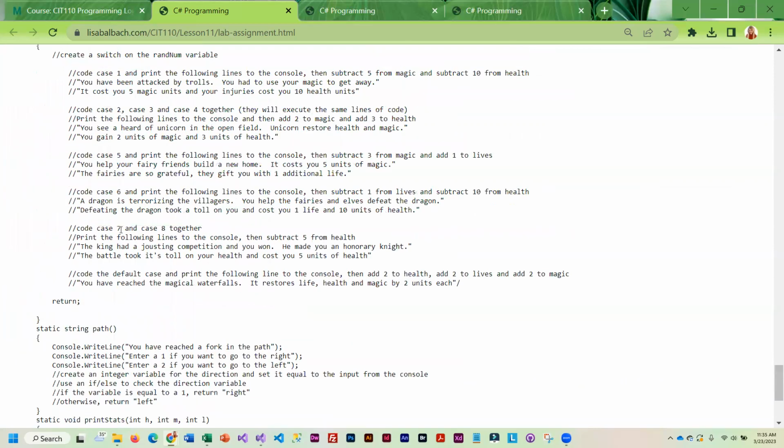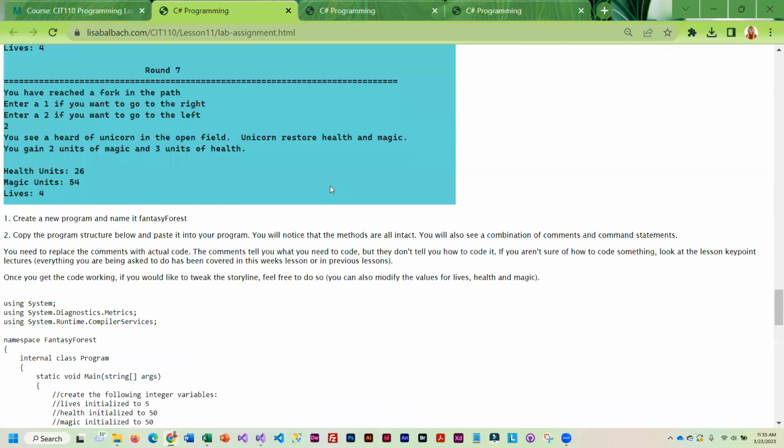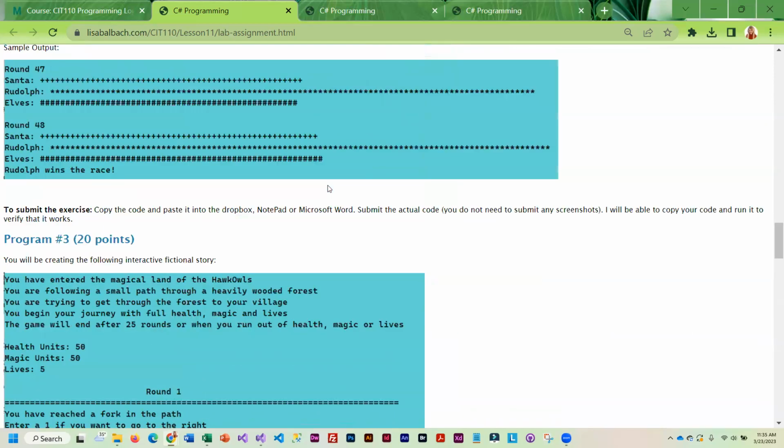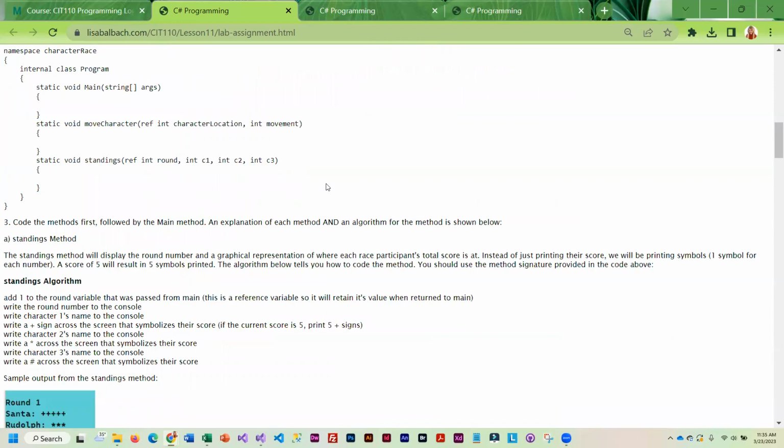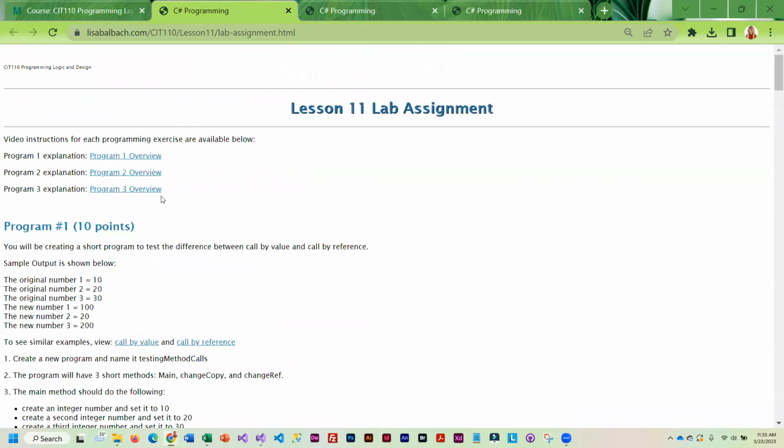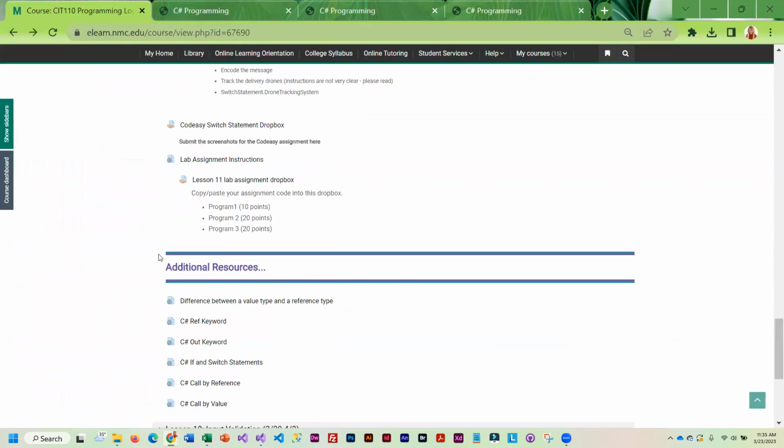Okay, and again, the video is something that you are going to need to watch because that's going to explain exactly what you need to do. And it should answer any questions that you have. Okay, so that is the lab assignment. And then you are going to add that code to the Dropbox. You can copy and paste the code right in there.